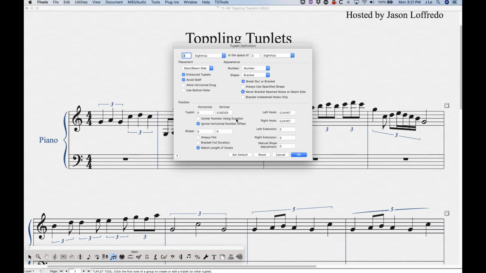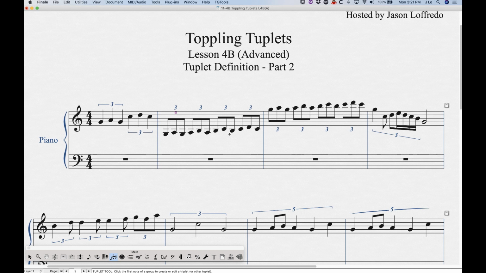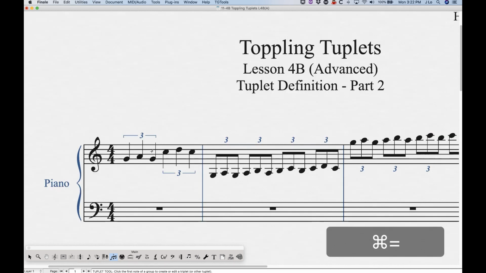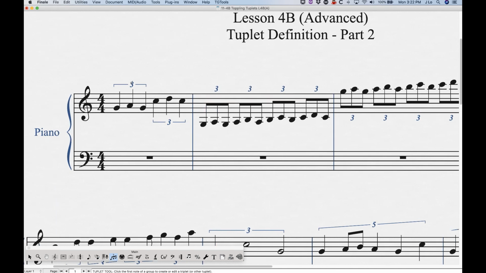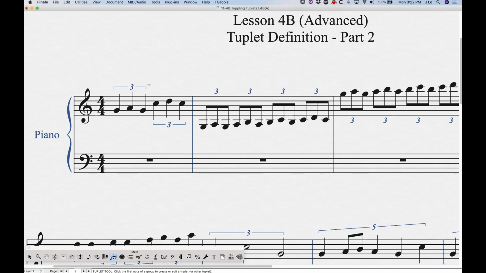However, like I said, it is a little buggy because that horizontal offset number with the upstem values also offsets tuplets that have brackets, which is wrong. I think it's a bug. And if you look very closely at this very first tuplet here, this triplet, you may notice this.